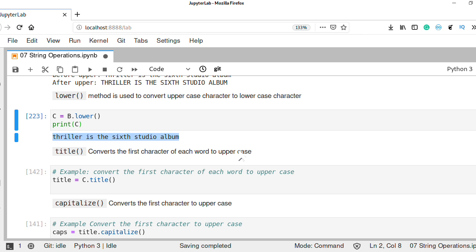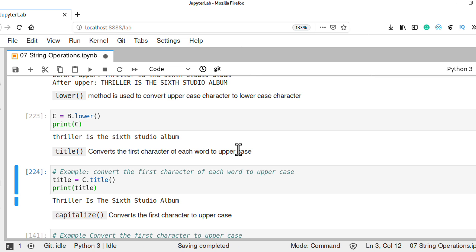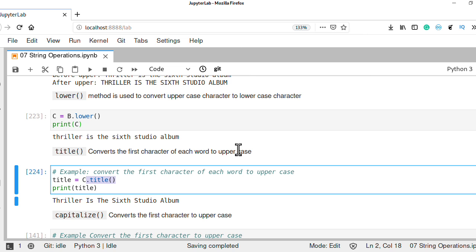Another important string manipulation method is title, which converts the first character of each word to uppercase, especially useful to write a title in your string. So print title. It just converts the first character of each word into uppercase, S and A. So we use the string dot title method.